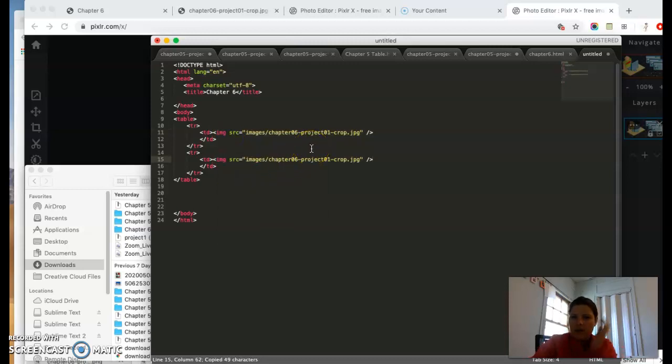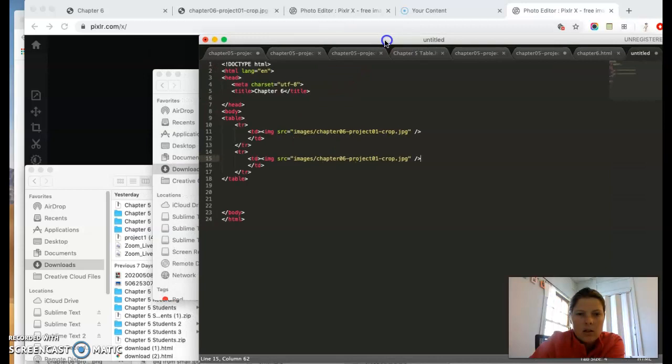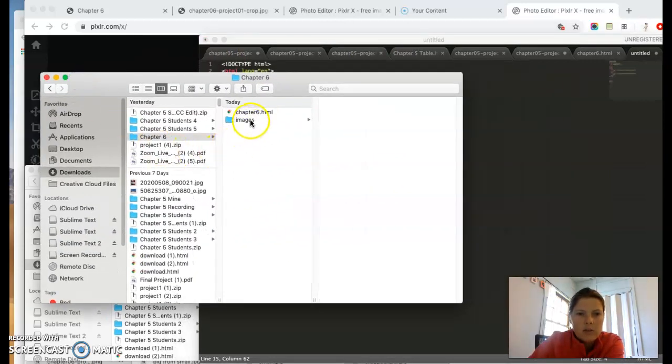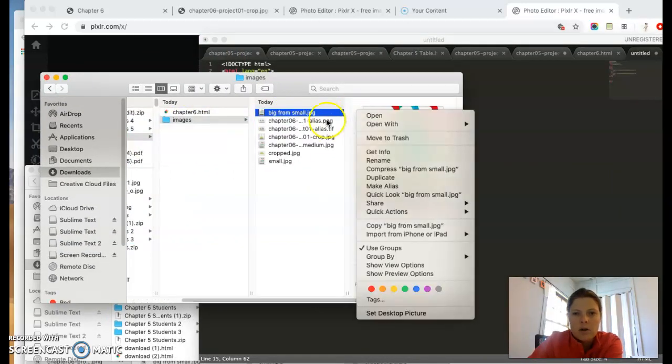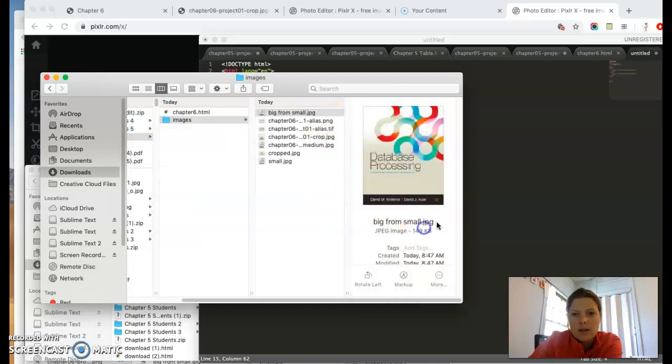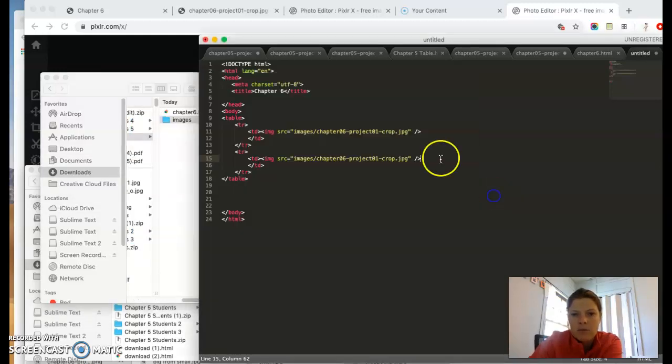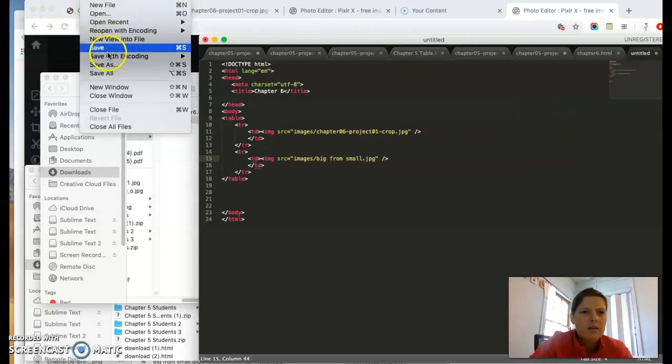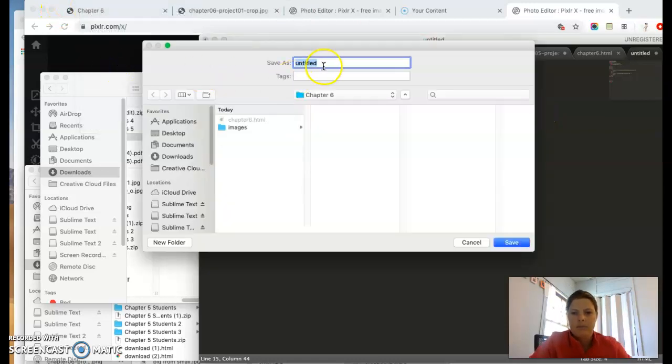Now, instead of having the chapter 6 project, let's take a look at all the different names of these 5 images that they want. Big from small. Again, I am going to make a lot of typos, so I'm just going to grab big from small.jpg. I am going to do a file, save as, and I'm going to name it chapter 6 for recording.html. I'm still saving it in that chapter 6 folder.